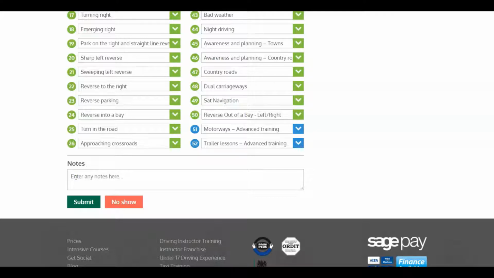So if I want to cover, I don't know, night driving or bad weather or the sharp left reverse on the next lesson, I would leave myself a note. So I would maybe put something like: next lesson, work on sharp left reverse.